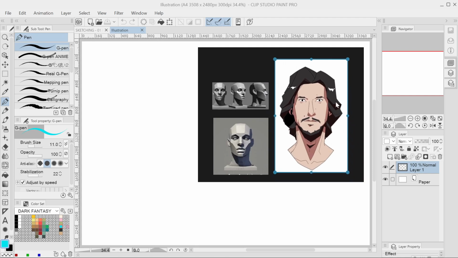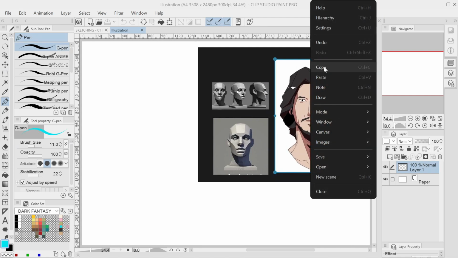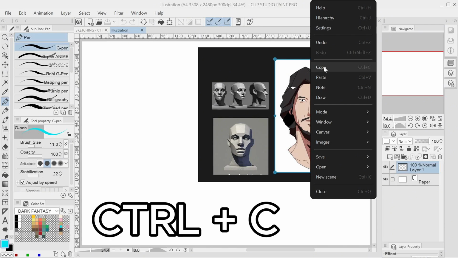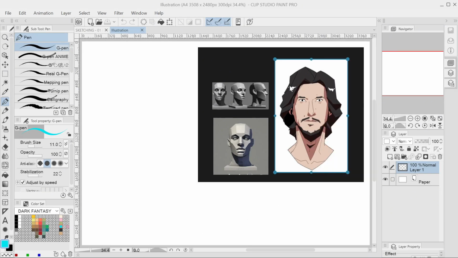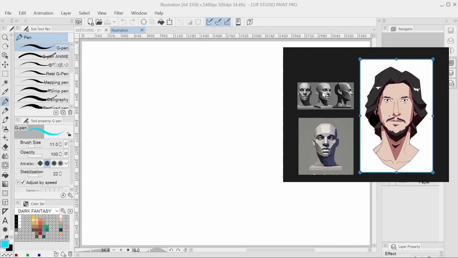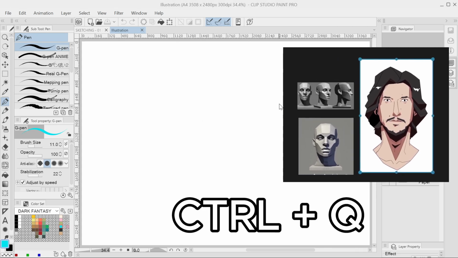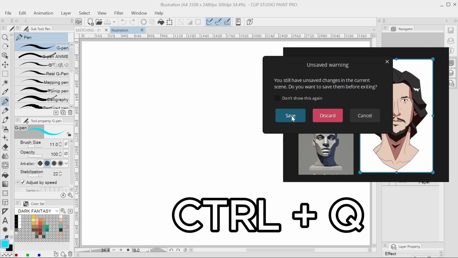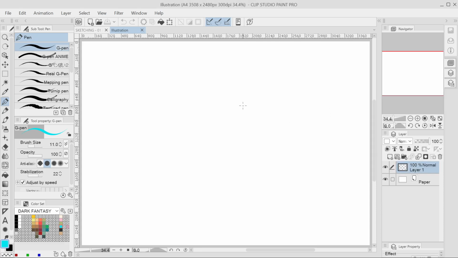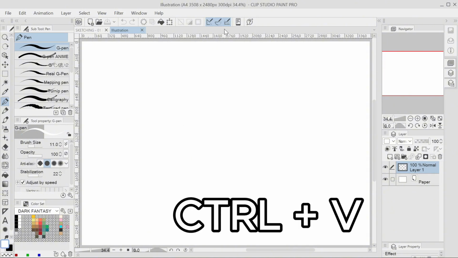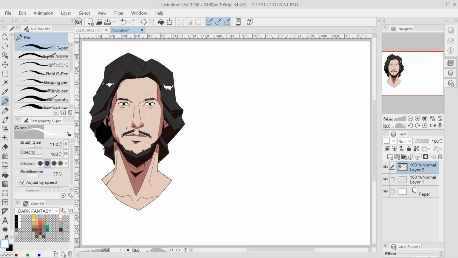The next step is to select the image we want to use as reference and copy it using Ctrl+C or right-click, copy. As for the moment, I only want to use one reference. I no longer need the program open, so I close it by pressing Ctrl+Q or right-click Close. We go back to the Clip Studio program by clicking anywhere on the window and press Ctrl+V or right-click Paste to copy the image onto our canvas.